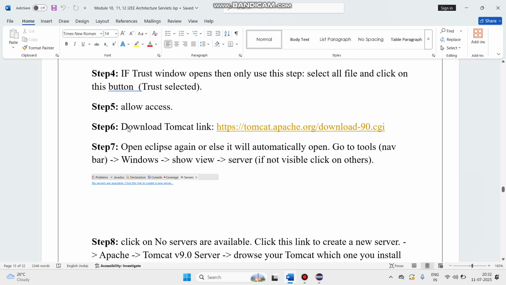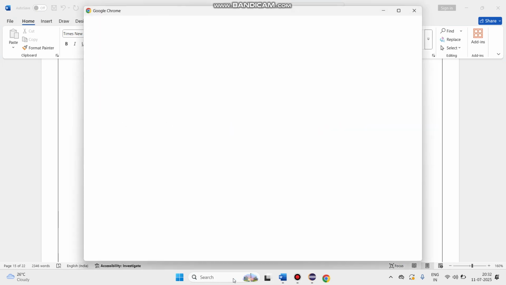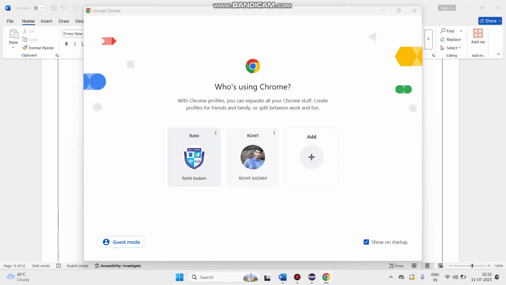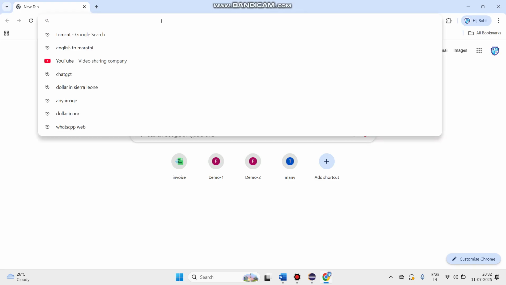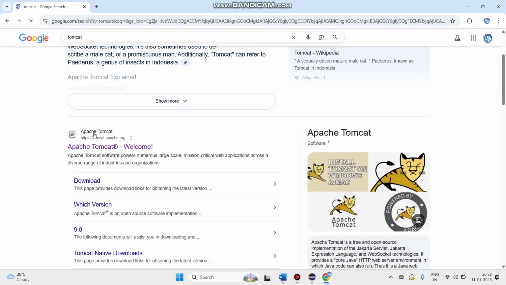Now, simply what happened, guys, what I said in the last video: go to the Tomcat, open Tomcat. How can we open it? Go to the search engine over here and search for Google Chrome. After that, choose any account and then search for Tomcat. After that, we need to go to the official website.